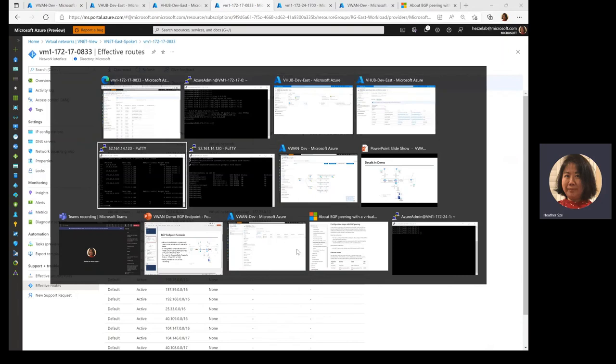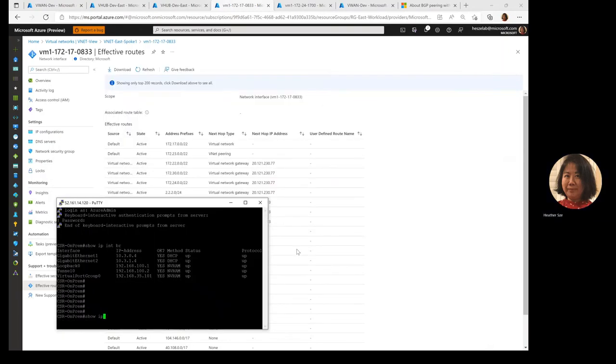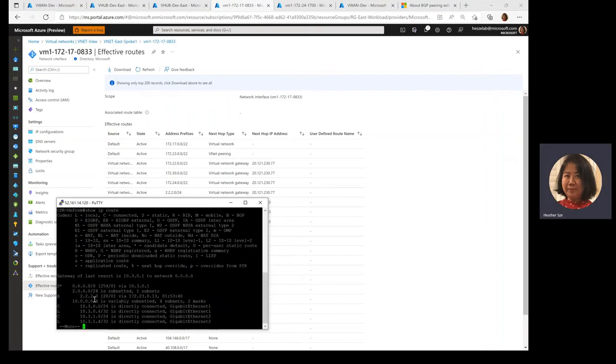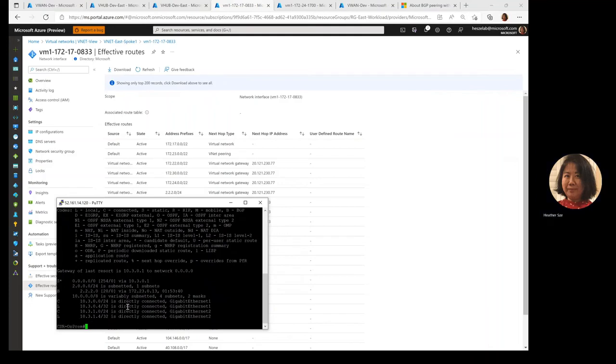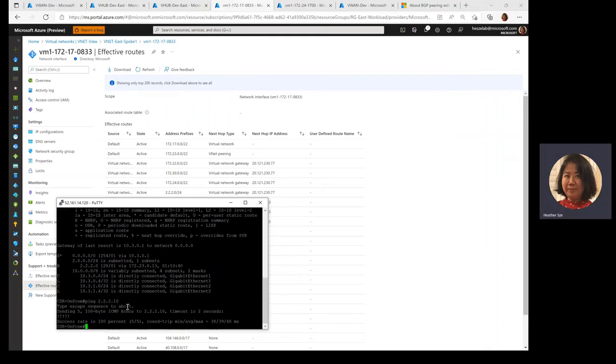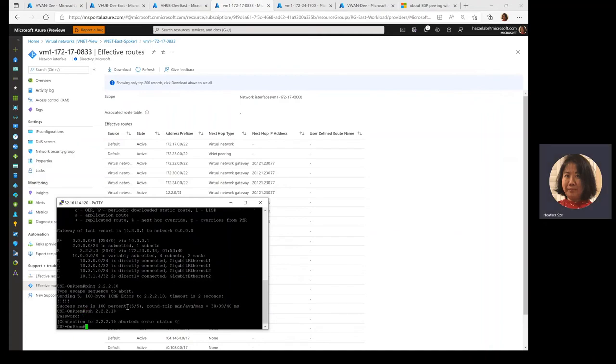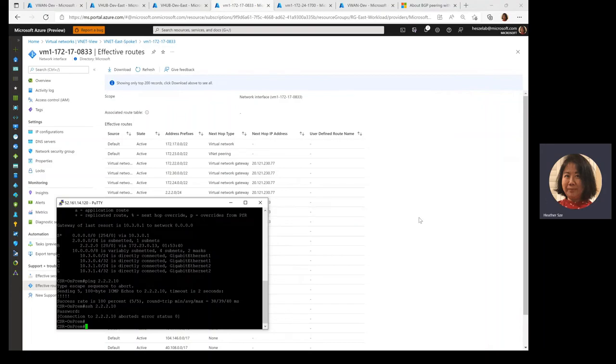Now, if I go to my on-premises environment, my on-premises environment is represented by the networks of 10.3 and 192.168. When I do show IP route, I see that indeed I have learned 2220/24 network, and I'm able to reach 22210 by ping. And I'm able to SSH into this foreign network 22210.